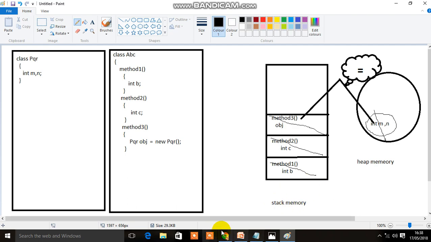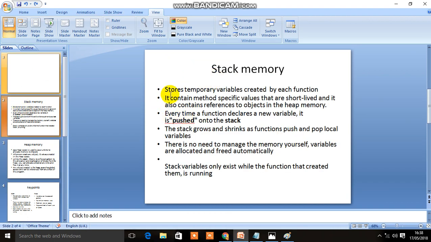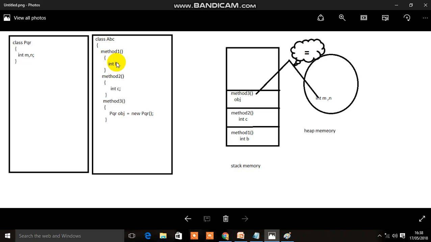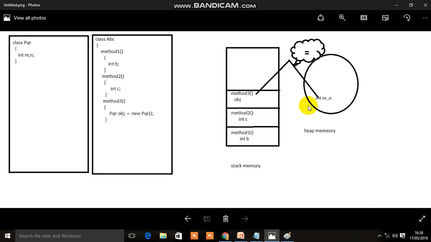Now let's go through the slides and understand what I said in a clearer way. Stack memory stores temporary variables created by each function. Integer b is a temporary variable which is only available within this loop. Once this loop exits, this variable cannot be accessed. So it is used to store local variables. It contains method-specific values that are short lived, and it contains references to the objects in the heap memory. Once out of the loop you cannot access them.